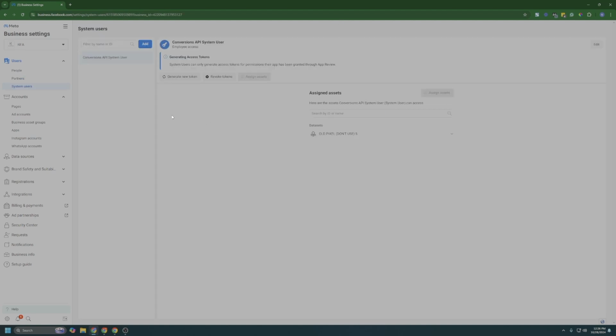There's system users inside of here. This is something that will be applied to different softwares that you may be using. This is something I was using with Hyros before. So you can see that there's a conversions API system user that I was using to connect conversion API to my pixels. I was using Hyros for this actually.